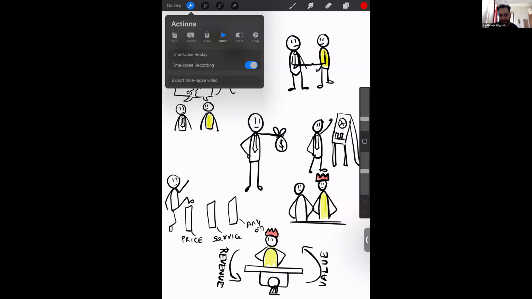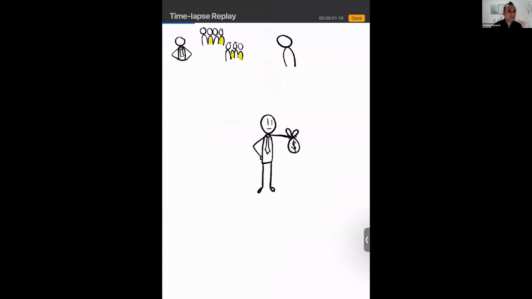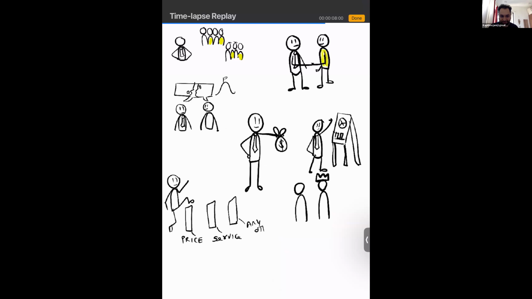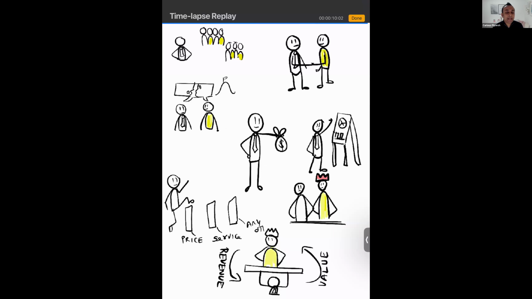And Procreate has this feature. It automatically creates a time-lapse replay of whatever you have drawn. Of course, we drew this in a little haphazard manner, but if you want to really create a video, you draw it structure by structure. And then when you just click on this, Play, it creates a time-lapse video of how you have drawn it. It will also cover whatever I have deleted, but that's how it is. So this creates a whiteboard video.